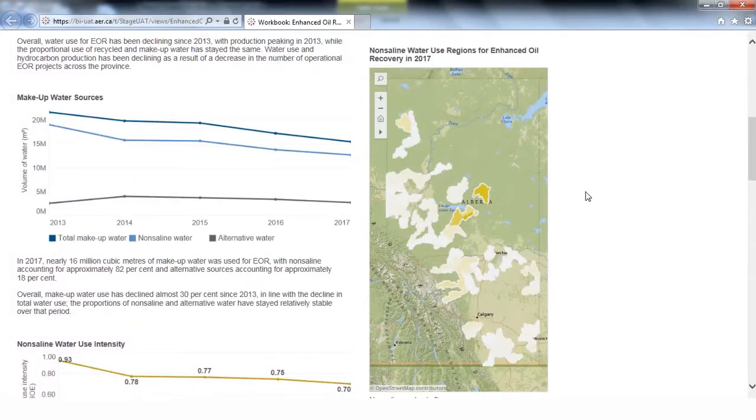Now on the right side of the page here, we see a map, and this map shows different areas of the province where non-saline water is being used specifically for enhanced oil recovery operations. You can see that these operations are dotted across the province. Not particularly in the northeast, which is dominated by bitumen, oil sands mining, and thermal in situ operations. And if you hover your mouse pointer over each one of these, it brings up a box and tells you specifically how much non-saline water was used in that HUC 8 area.